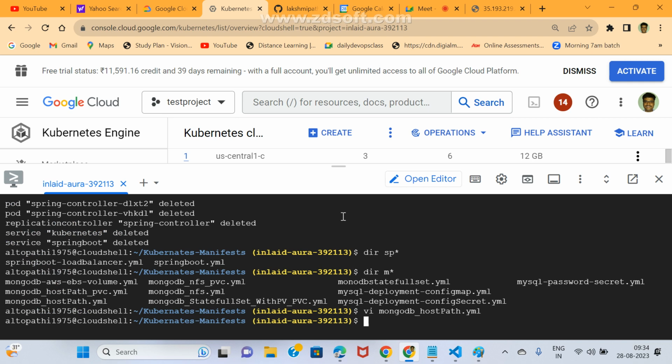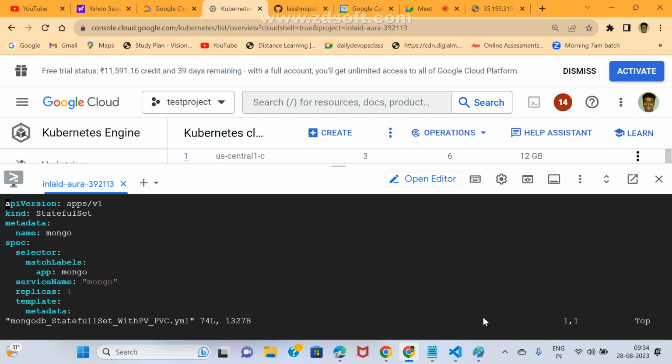MongoDB. Now, I may go with the MongoDB stateful set with the PV and PVC YML. vi MongoDB, or otherwise I'll copy paste, very easy, right? Simply select this, shift insert. Enter. Now check it. What are the things available here?